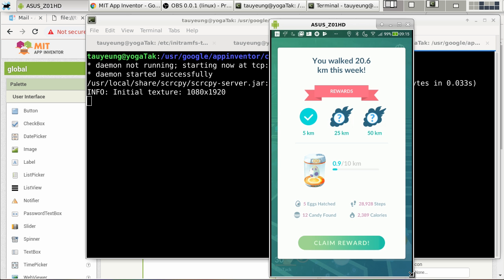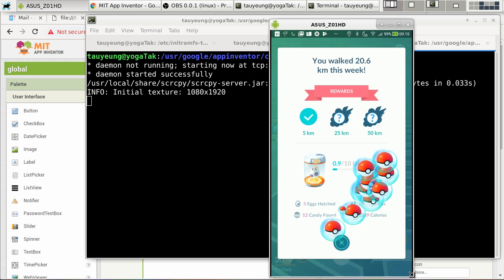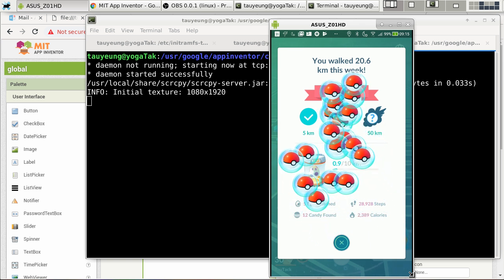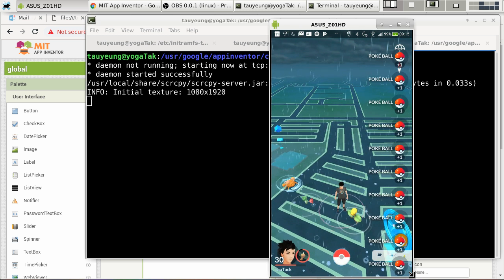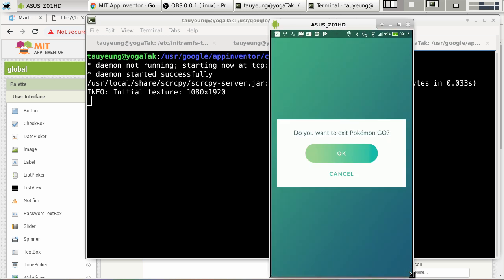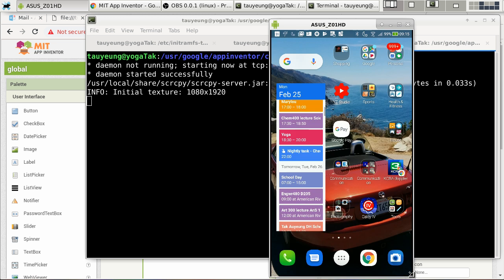Oh, cool. So I'm getting all these Pokeballs because I walked at least 5 kilometers. It's interesting how these games use all kinds of psychological tricks to keep you in the game. All kinds of feedback.